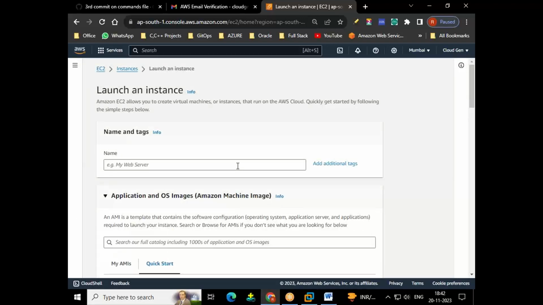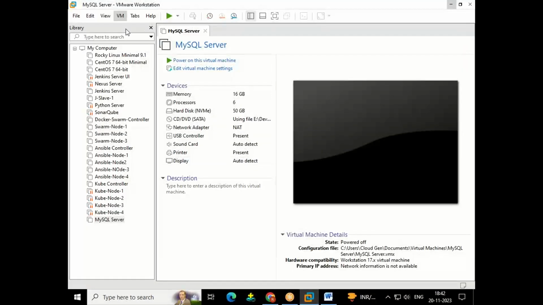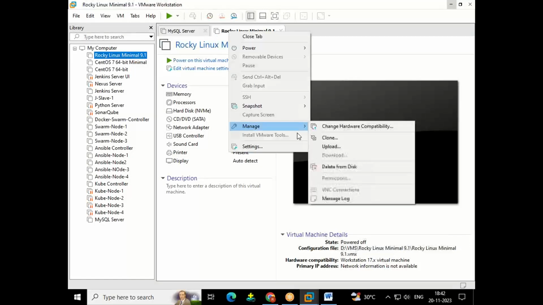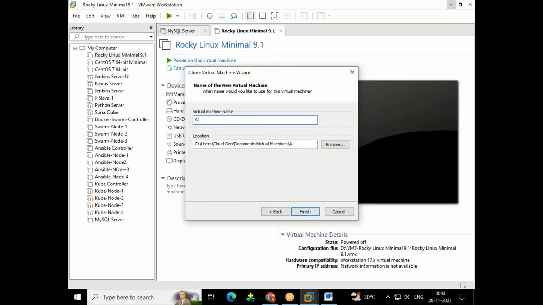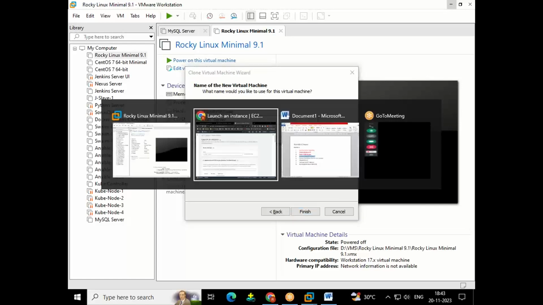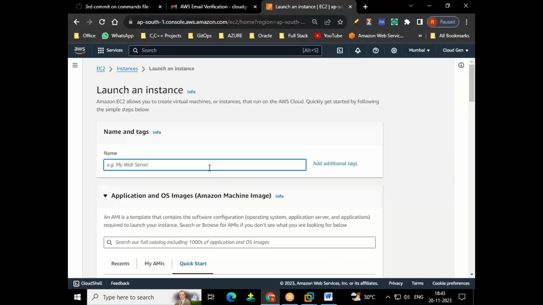Now you can choose the name of the server you want. For example, see guys, now we are going to clone one VM, so we are going to name it, whichever name you want. For example, I'm naming it AWS Git server. If you want, you can name it like this, or choose anything you want. But try to avoid spaces, guys. That's not a good habit. Just type AWS Git server.